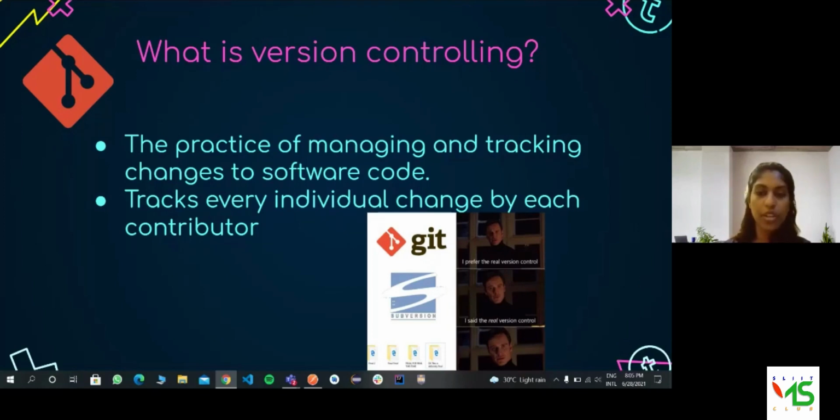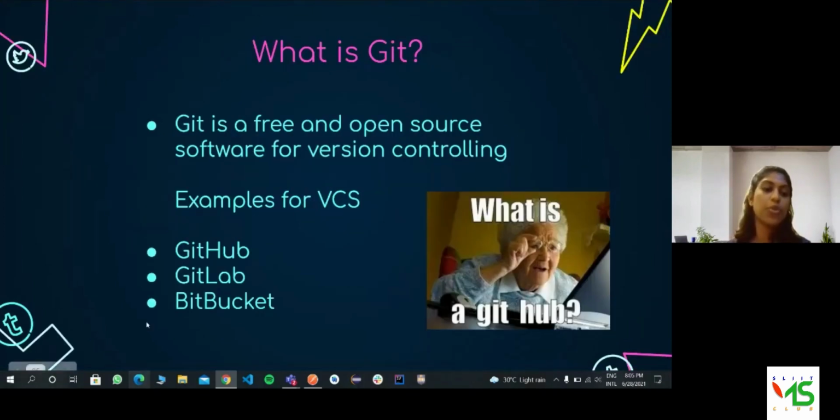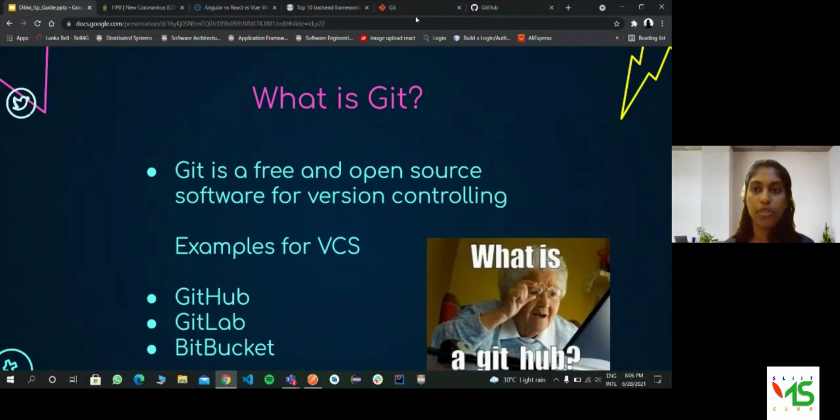Actually, there are lots of version controlling systems. You can use GitHub, GitLab, or Bitbucket, but I also recommend using GitHub because you can do everything in one place, right? I'll just show you the interface of GitHub.